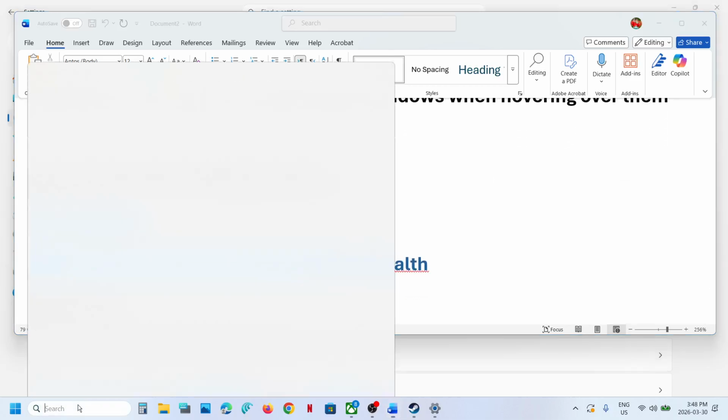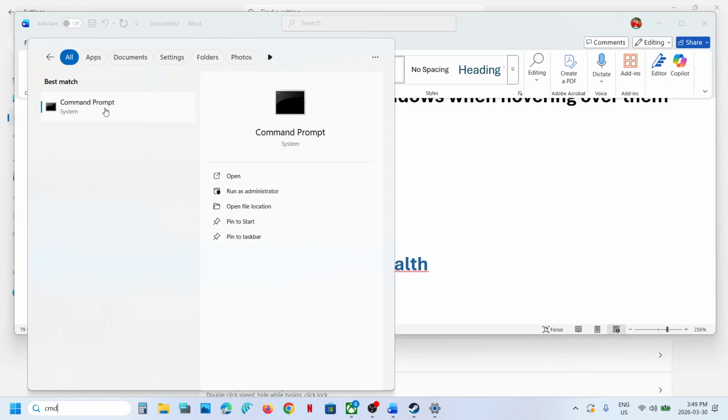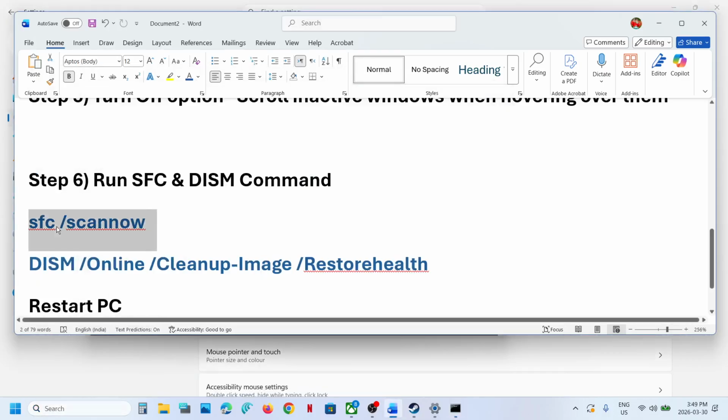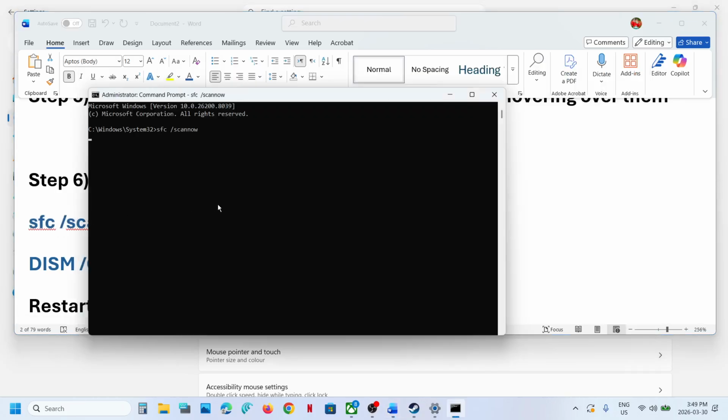These commands are provided in the video description. Type in CMD in the Windows search box, right click on command prompt. Make sure that you run command prompt as an administrator. Click on yes to allow. Copy the first command, paste it over here, hit the enter key.